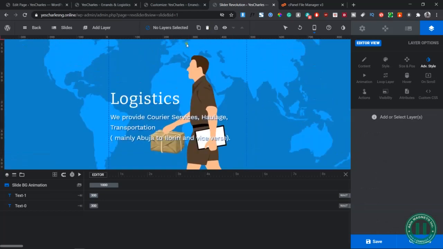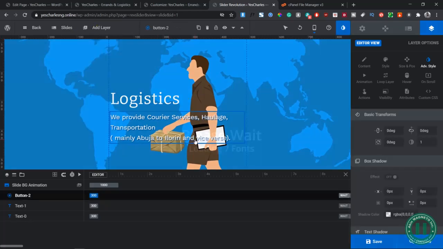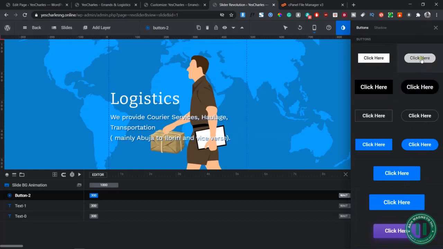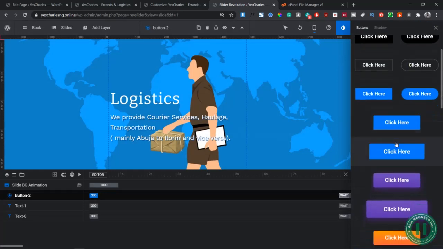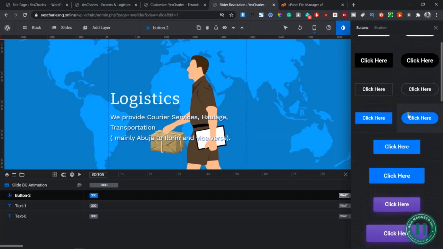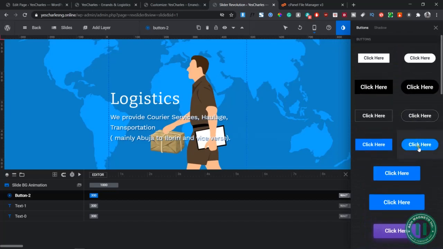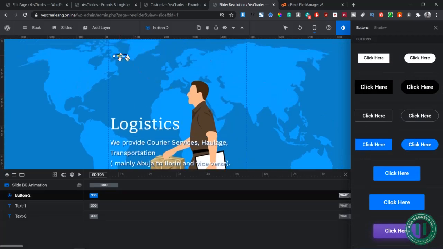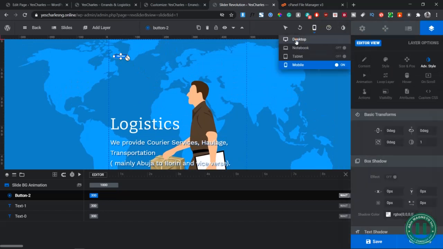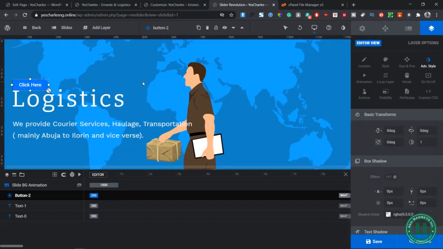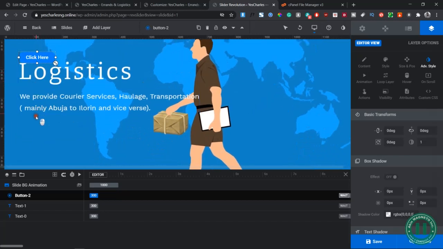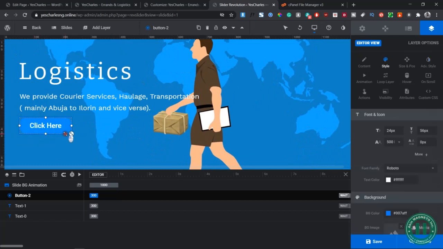So I guess we should add a button on this. Okay, we have different styles of button here. So let's just choose one, and let's move on. So let's say we choose this. It's going to display here, but what we need to do is just close these, and let's go to the desktop version to set it up from there. Then we come back to the mobile to set it up as well. Now once you drag here, you can increase the size.